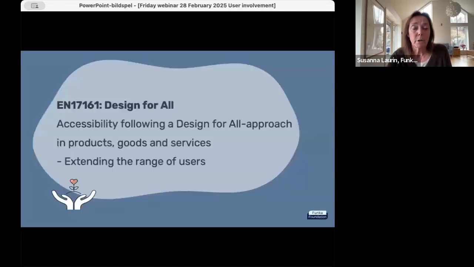And another recommendation is to use the standard called EN 17161. So a European standard that has a long name, Design for All, accessibility following a design for all approach in products, goods, and services, extending the range of users. Very short. This is not a free resource, but it's a very good resource.